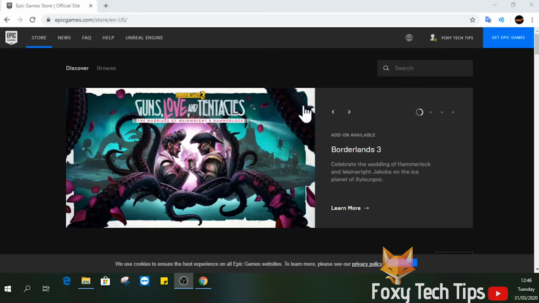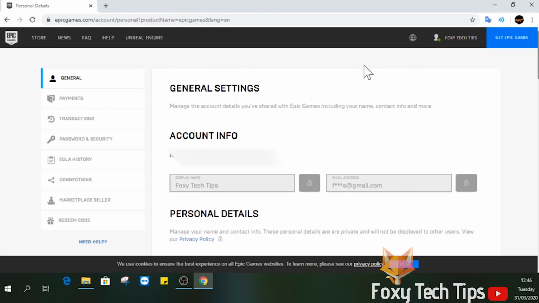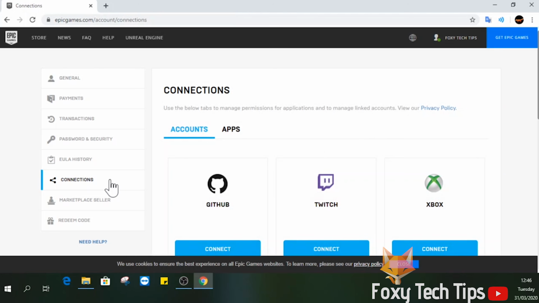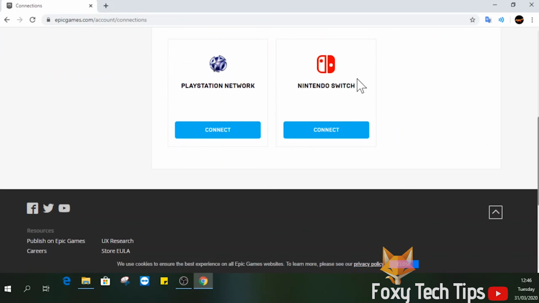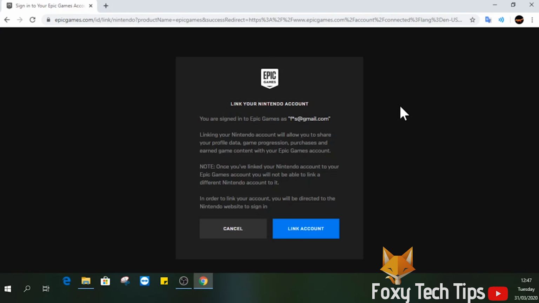When you are logged in, tap on your profile name at the top right of the screen and then select Account. In the Accounts page, open up Connections from the left sidebar menu. Now select Nintendo Switch from the list. Click Link Account.